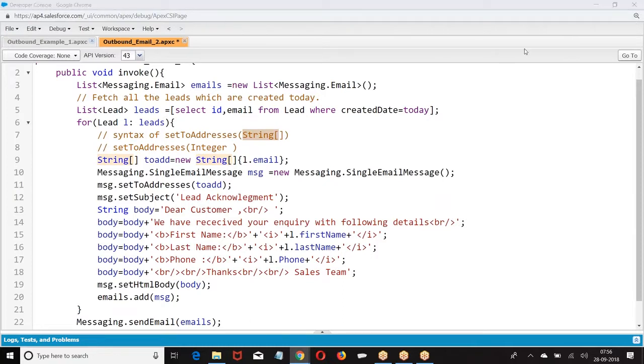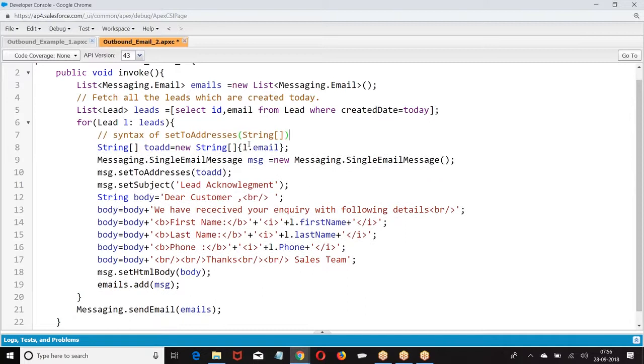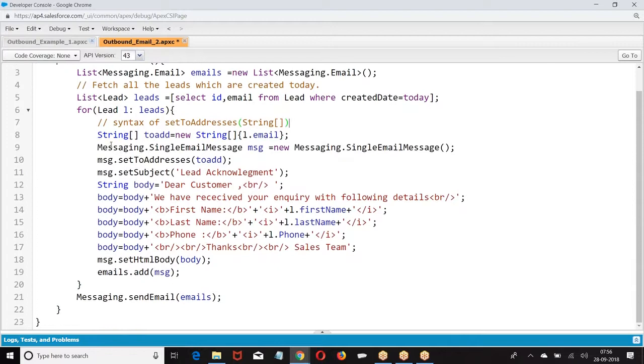You can keep this to add outside the loop also, right, Satish? See, to which one are you adding a to address? For every lead, I am sending an email. This is the message. To this message, I am setting the to address. So where should I write the to address? Within the loop or outside the loop? The string array to add new string, first line within the loop.